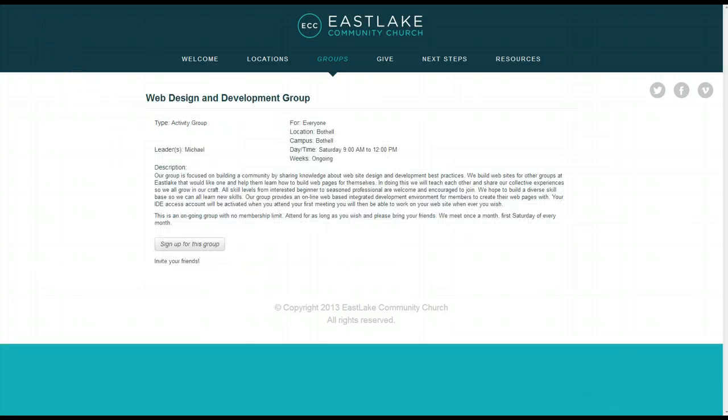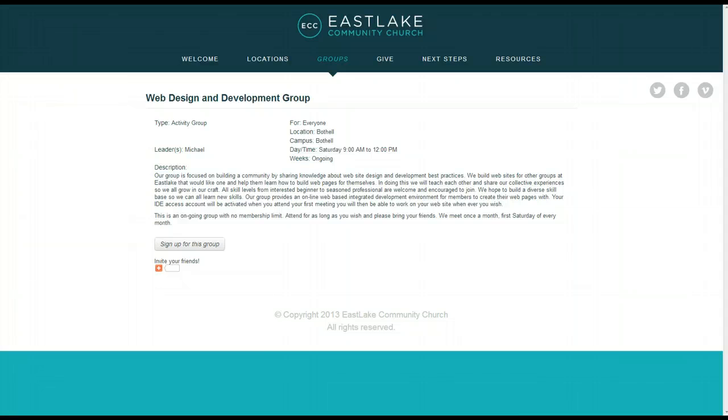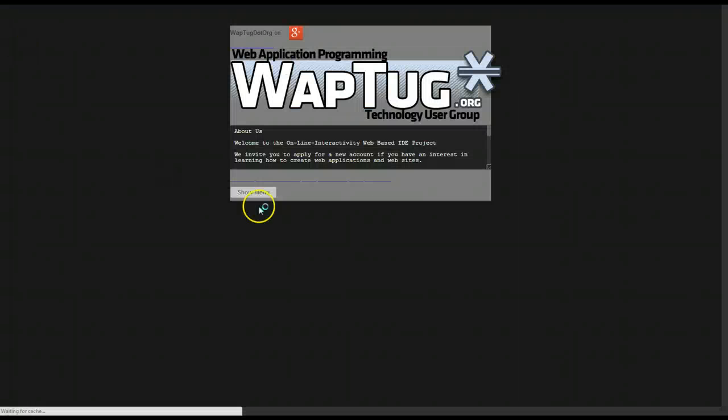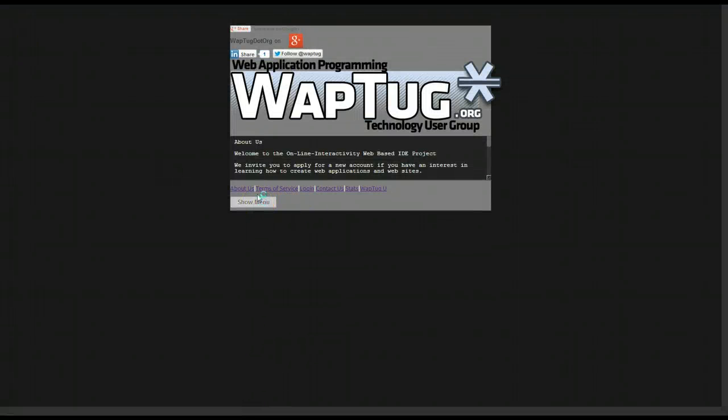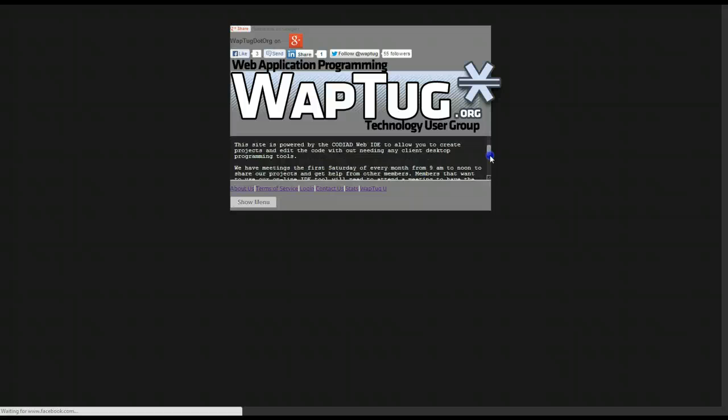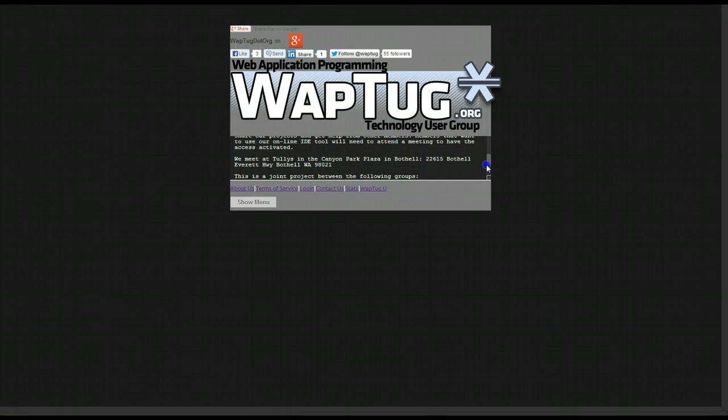and then in order to get your IDE account set up, you'll need to then come back and join us for a meeting. We have meetings on the first Saturday of every month when it's possible, and we meet at the Tully's at Canyon Park Plaza in Bothell at 22615 Bothell Everett Highway in Bothell, Washington 98021. You can Google that, it's real easy. Jump off Highway 405.